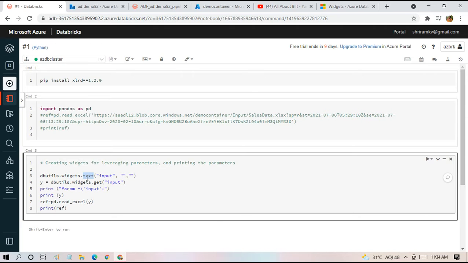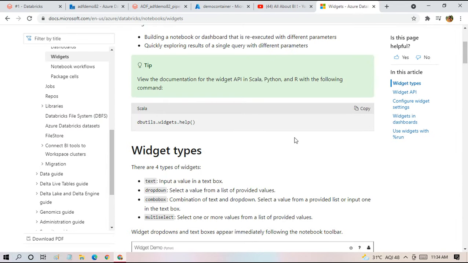Apart from this, you have a couple of other widgets available in the Microsoft documentation itself. You can see one of them is text, which we are using now, and another is dropdown, to select a value from a list of provided values, then combo box and multiselect. So these are the different types of widgets that come with the dbutils library.